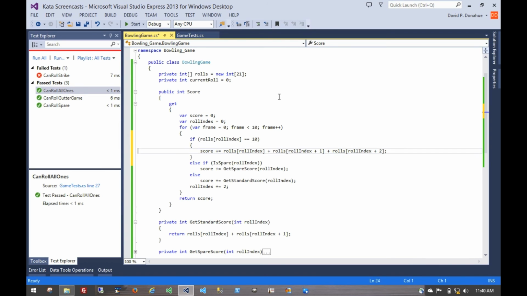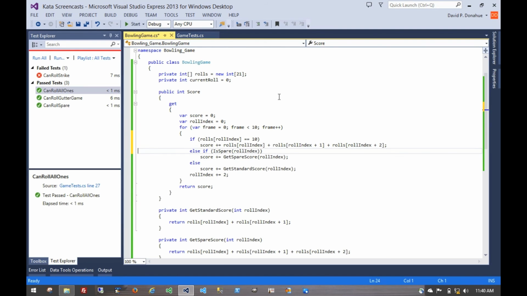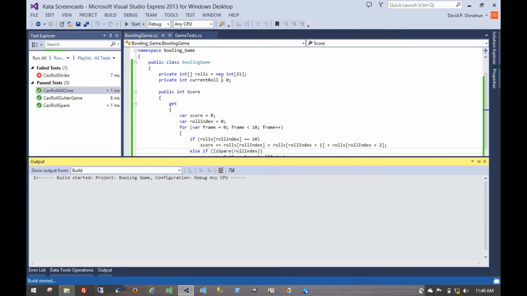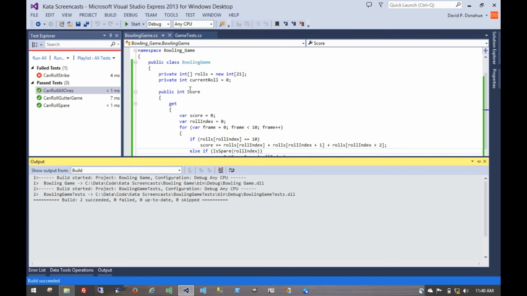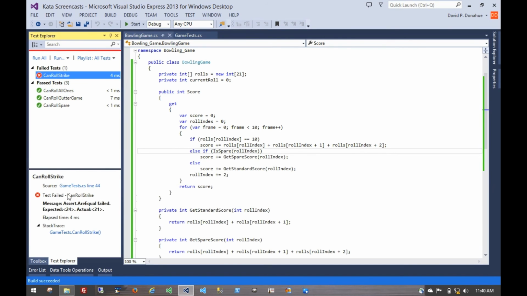And now, well, we don't need these. Let's see if that works before we go any further. It does not. Why does that fail? Expected 24, actual 21. Let's see. It's off by 3.